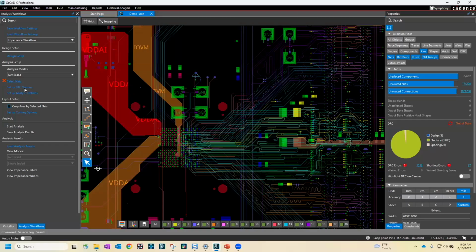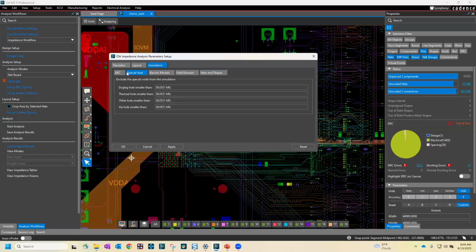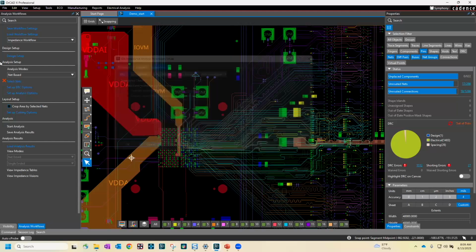There are a few options that you can set up here. You can specify how you want to handle special voids, what sort of field domain you want to deal with, how you want to model nets and shapes. Most of the time, the default settings here are going to be fine. If you're doing, let's say, a 2-layer RF board where everything is just coplanar, then you'd want to say detect and model coplanar traces.